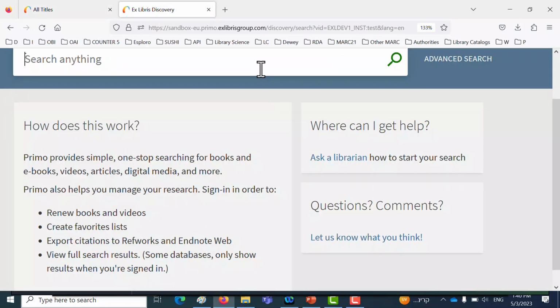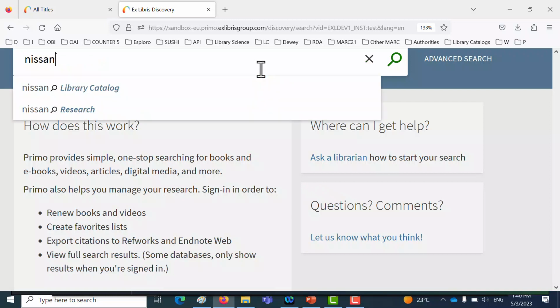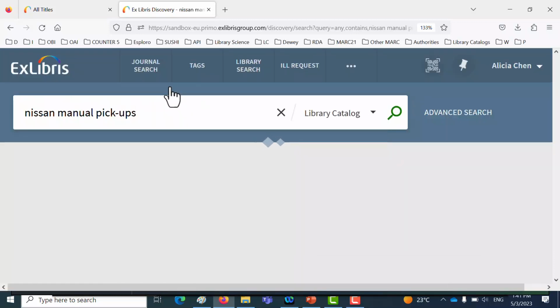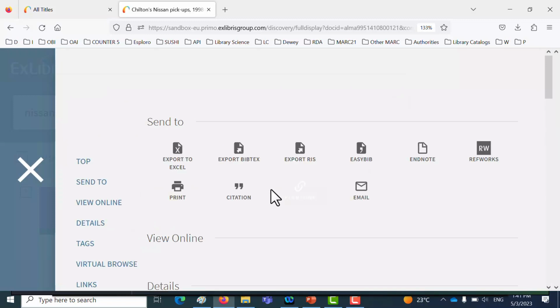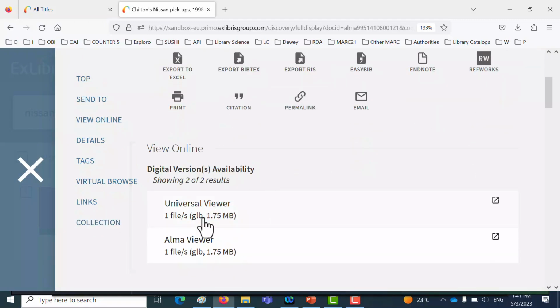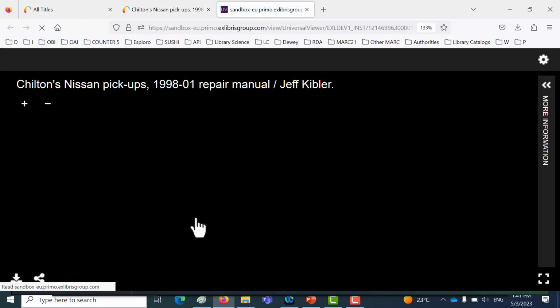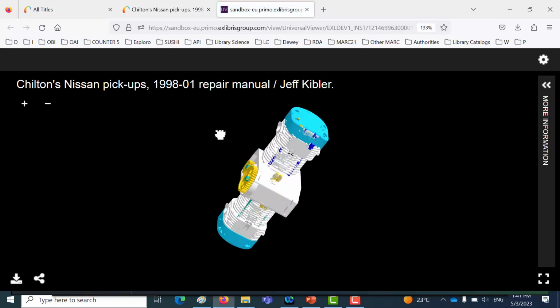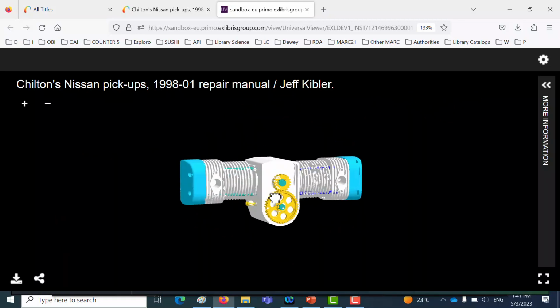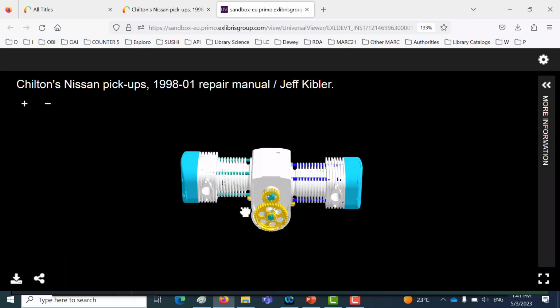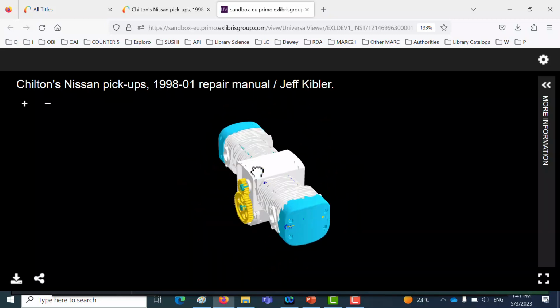So here we'll say Nissan Manual and Pickups. That should be enough to get us that title. And there it is, available. Here's our link to the Universal Viewer for a GLB file. There it is, and now I can rotate, I can zoom in, zoom out, rotate some more, etc. So right now we're seeing a 3D file, a GLB file, in the Universal Viewer.